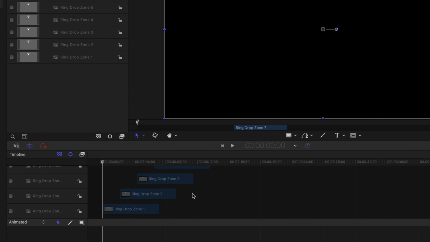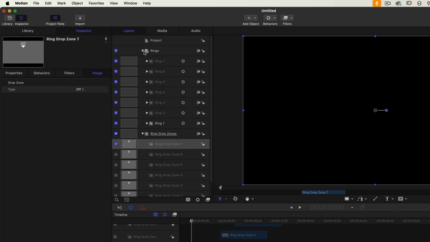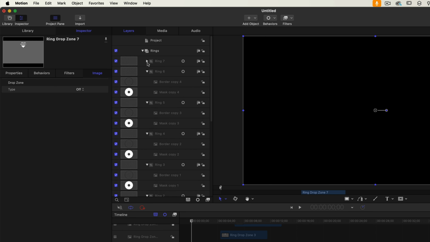Now, playing this back won't do much since the drop zones are static and they're filling the screen. They have not yet been masked. So next, we need to apply the masks from the ring layers to these drop zones. First, let's make sure each ring layer is visible in the Layers panel.